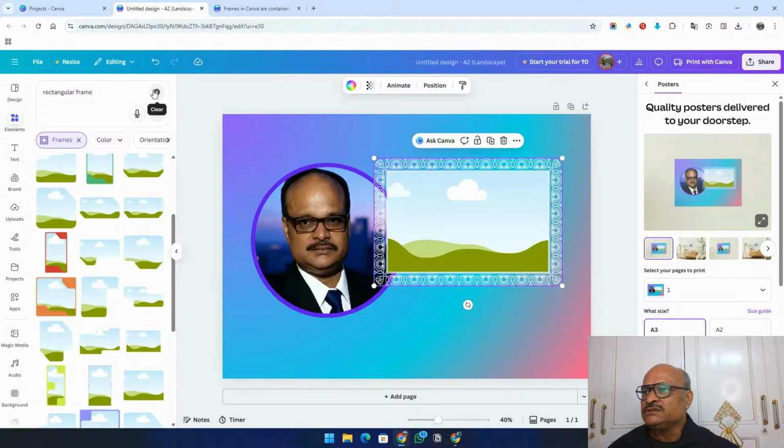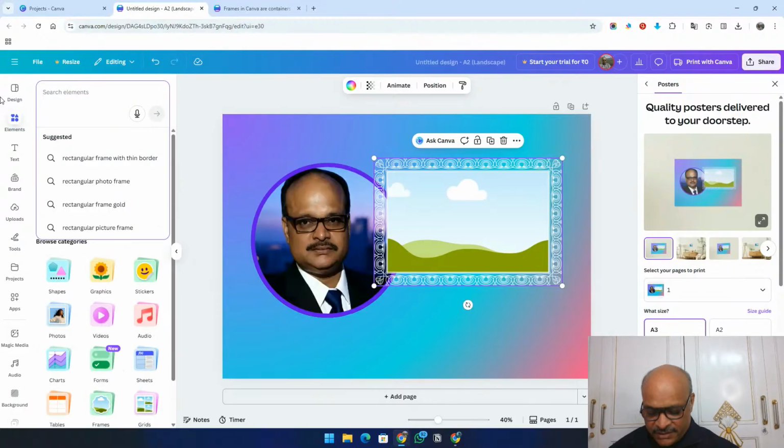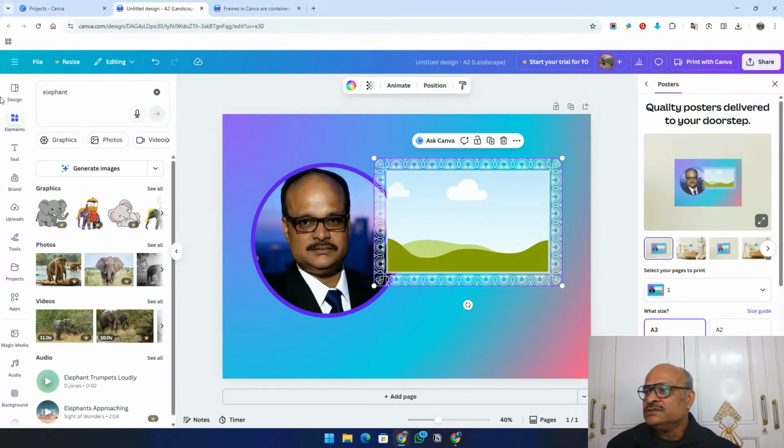Which type of elements? Like I want to put an element of an elephant. So I will write "elephant" here. When I write elephant here, three things will appear. One is graphics, one is photos, and one is videos. If you want graphics, you can put graphics here. If you want photos, you can. So I will go for photos.